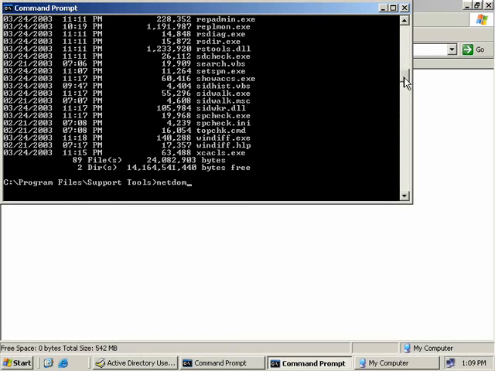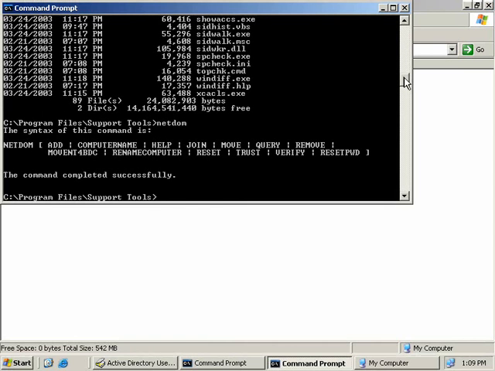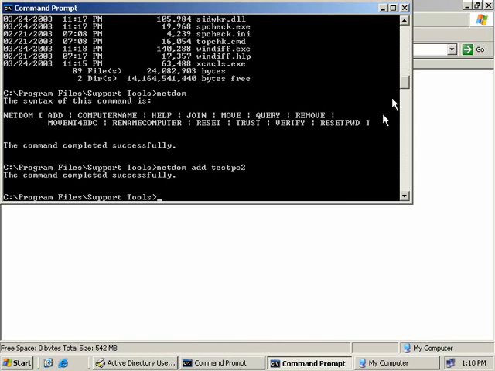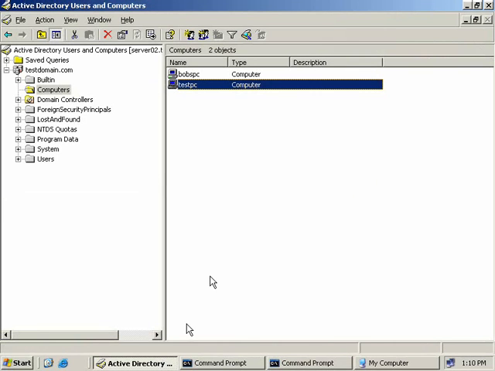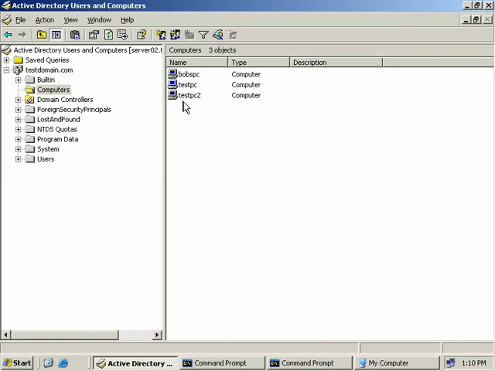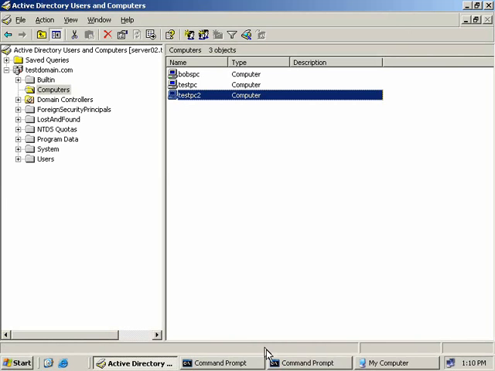If we simply type out netdom and hit enter, we can see that we've got quite a few sub-options for this command. If we just want to bang out a few computer accounts quickly, we only need to type netdom, add, and then the computer name. So we'll call this one testpc2. And we can see the command completed successfully. We'll go back to Active Directory Users and Computers, and we'll refresh the screen, and again we can see that that account has now been created.